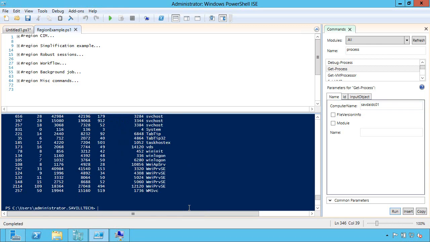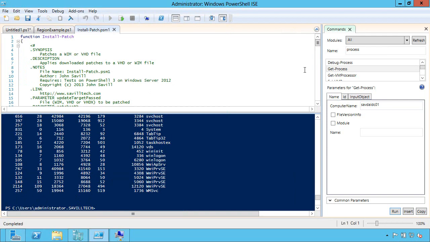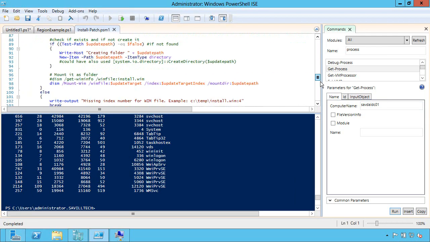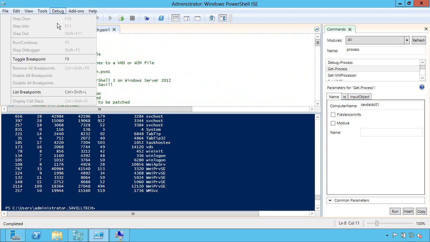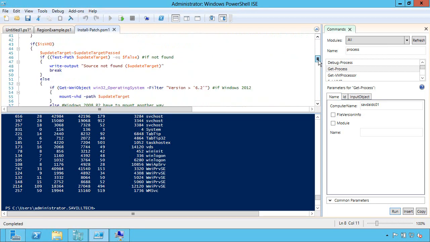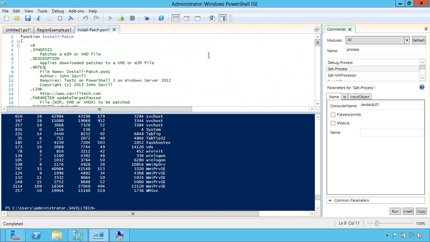There's great debugging capabilities. I mean, if I did have a more complicated script, so let's actually jump to saying, so this is my install patch script I wrote a while ago. I can actually insert things like breakpoints in here. So I can toggle breakpoints. I can run the script and then evaluate the various variables for the things I'm trying to do right now. So it's a very powerful environment for doing that scripting.